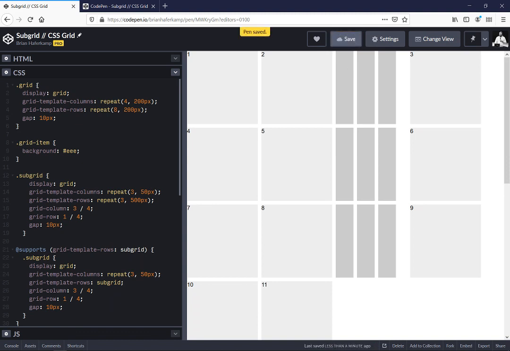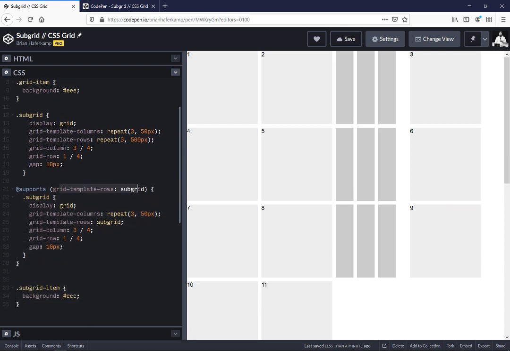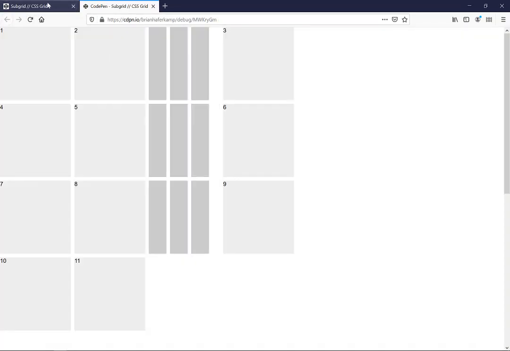So you can see that on our subgrid, we've actually created a grid here. Because this browser does support grid template rows subgrid, it's going to run that code. And if it didn't support it, then it would be here, which we'd be able to see on Chrome.